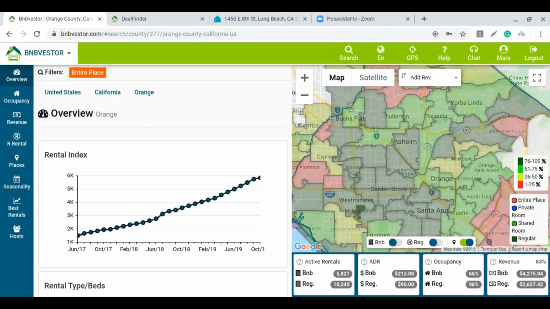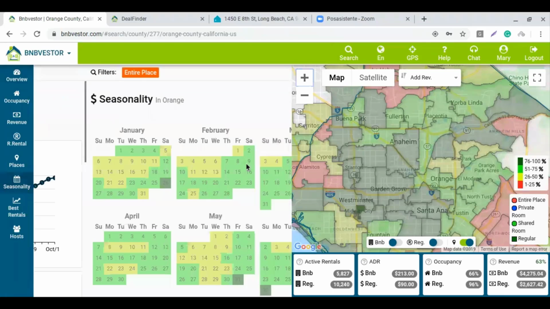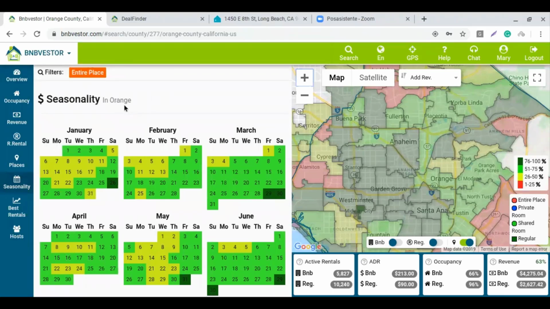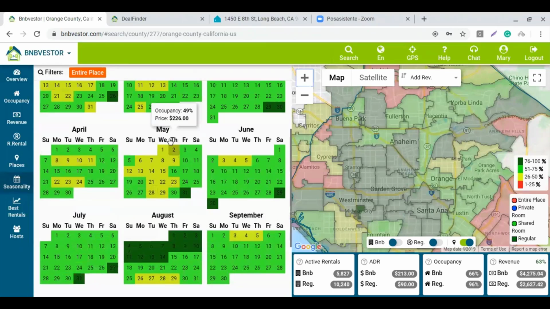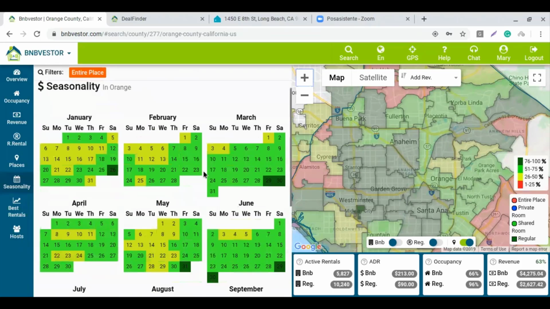That will also help you get better occupancy, and that will lead you, of course, to better additional revenue, and what we want, better monthly revenue, okay? One of the things you want to look at also is the seasonality, okay? If I go to seasonality, I'll be able to see when is a good idea to rent as a BNB, to have my rents as Airbnb.